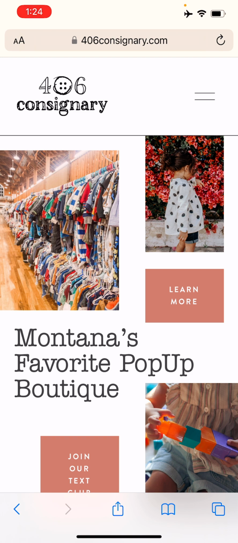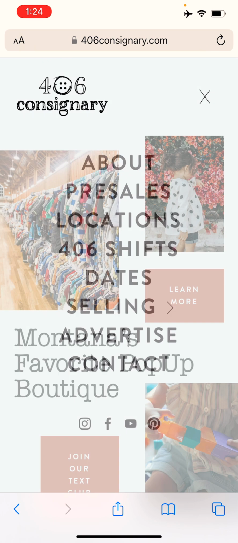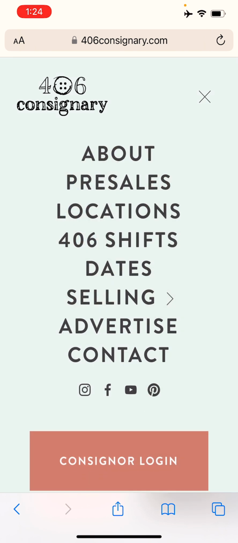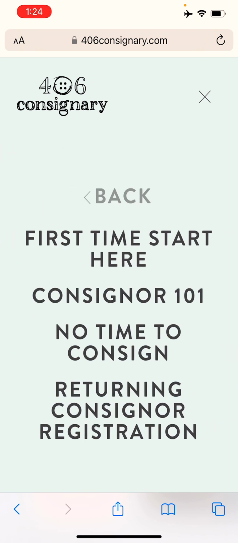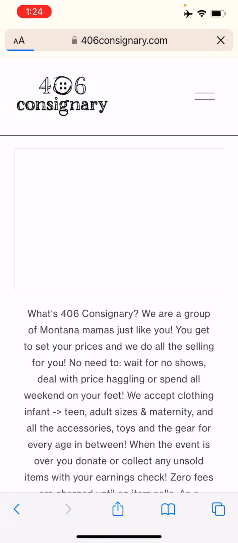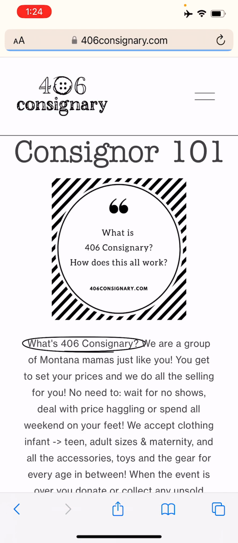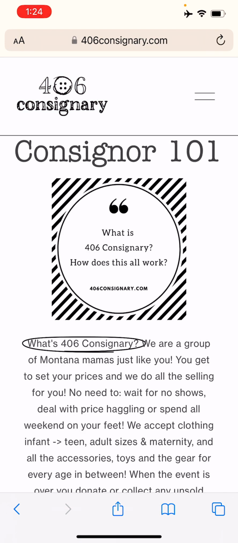Alrighty, so what you're going to do is head to 406consignary.com, select the two black lines on the top right corner, and then what you have here are all of our menu options. Two most important ones for our sellers: obviously, number one is the selling tab and Consignor 101. That is our tutorial page. That's going to show you different ways to hang your stuff, box up your stuff, attach your price tags, best practices for drop off, and so on.